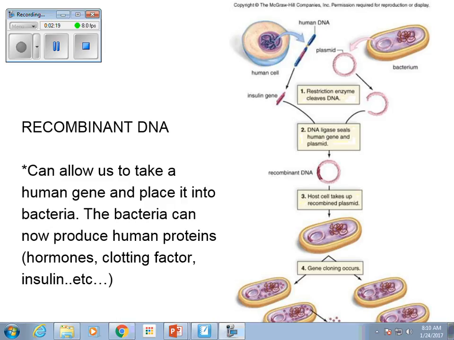A bacteria cell does not know how to make insulin on its own, but if we put the instructions in their DNA, then they can make insulin for us. The benefit of this, we could have an unlimited supply of insulin for diabetics to utilize. We could also use this technology for them to make hormones for us, or blood clotting factors for hemophiliacs who can't clot their own blood.